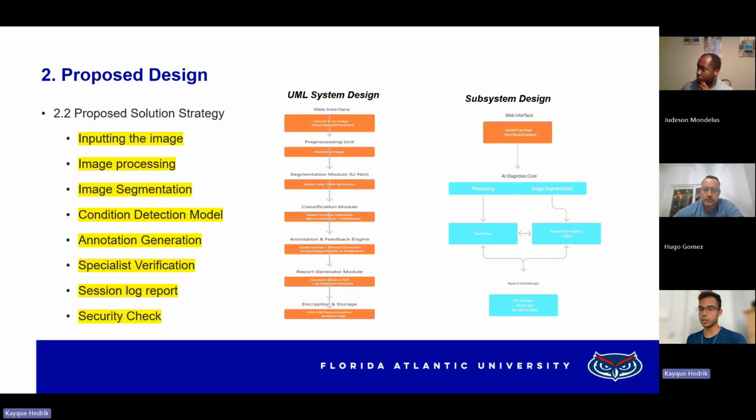And that'll be part of the specialist verification process. Once the specialist verification process is over, then a log report will be generated to make sure the specialist knows exactly what happened during that session. And in that log report, there will be a security check to see if any safety requirements have been met, which includes encryption of any data used and storage of that data, and making sure that no patient identifying information has been saved. All right, now continuing on to the next slide.